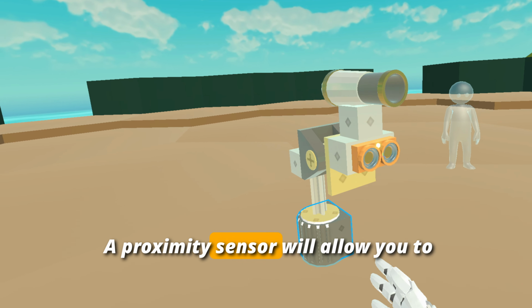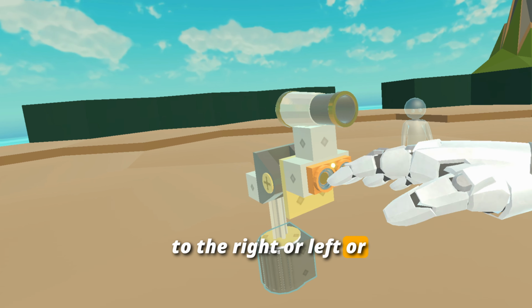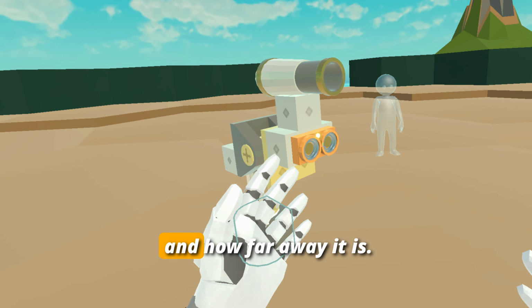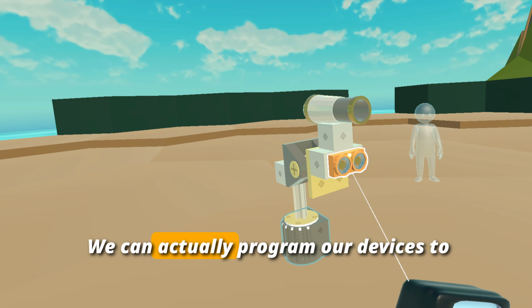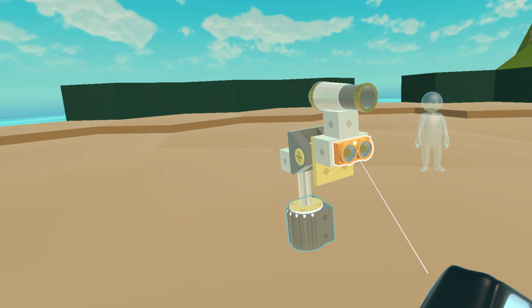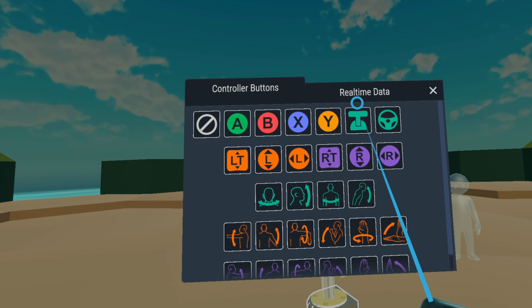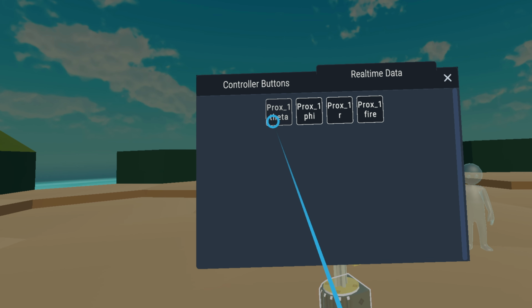A proximity sensor will allow you to detect when something is to the right or left, or up or down of the sensor and how far away it is. We can actually program our devices to use the sensor outputs. So to access the proximity data, we'll go to real-time data.